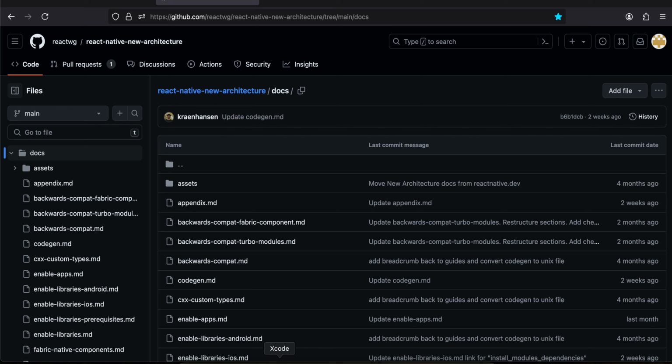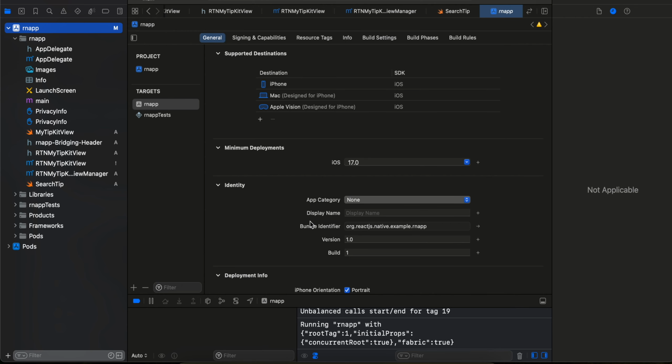To the next video. In this video I will show you how to integrate TipKit in React Native's new architecture. Now TipKit is only available for iOS, so this video is only available for iOS as well. So the first thing you have to do, after creating a React Native project, is open the Xcode workspace of your iOS folder and make sure you update the minimum deployment target to 17.